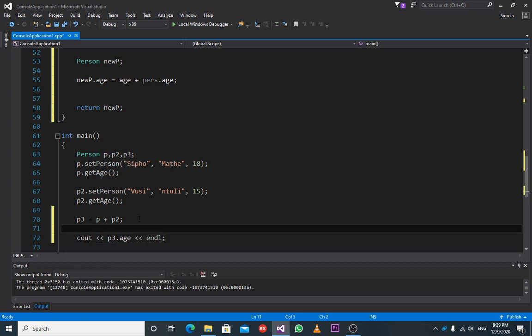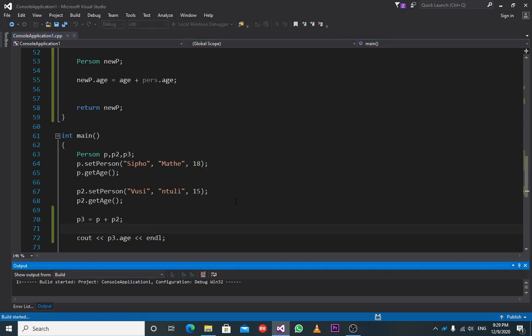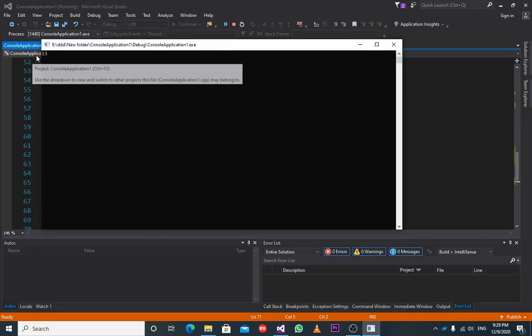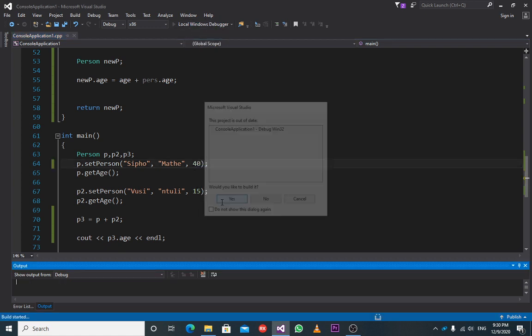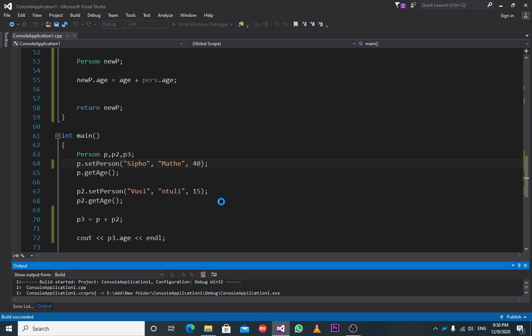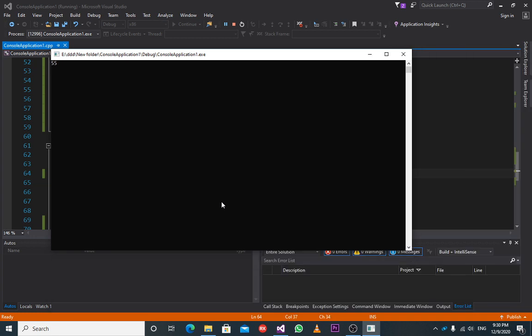If I return here, I have to make the object. You only asked to check and return an object based on whether something is equal or not. Now I have 33. You know that 18 and 15 is 33. I can come here and change this one to be 40, and then I have to get 55, and that's what I should get. As you can see, 55. So this is how we do adding.